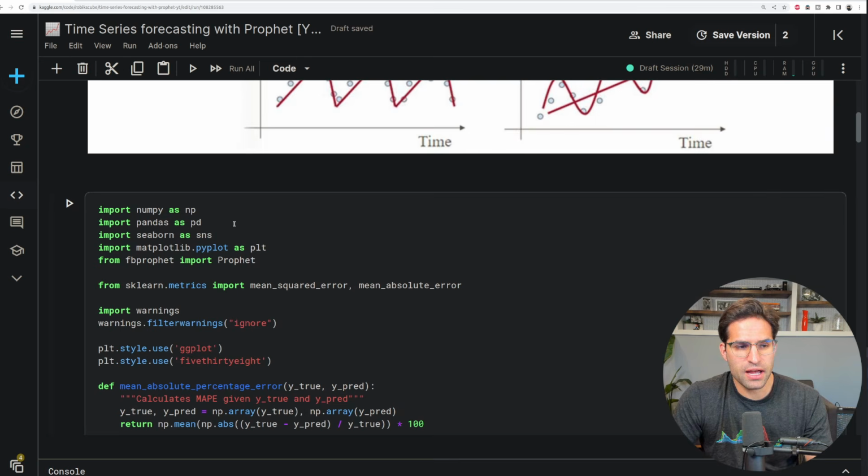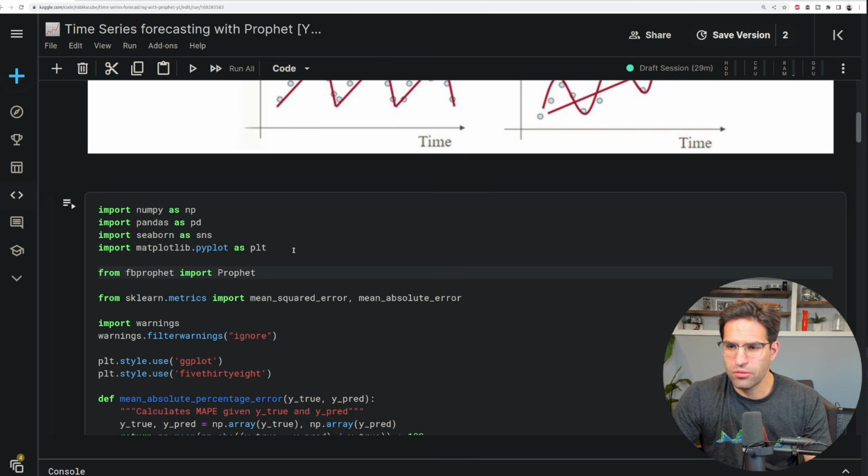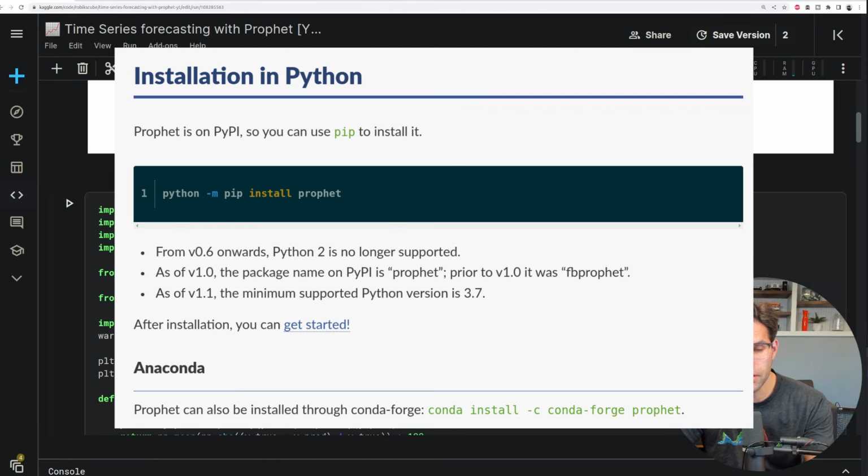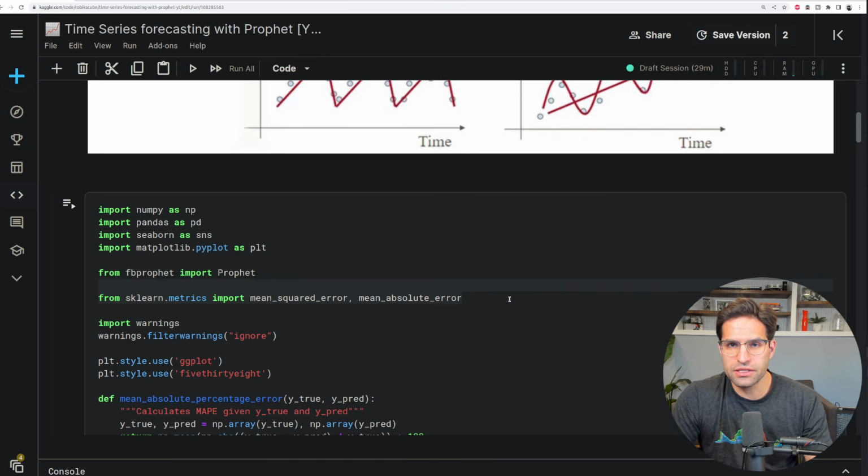We've imported NumPy, Pandas, Seaborn for visualization, and Matplotlib. And then here's the import that we care most about for this tutorial, which is Facebook's Prophet model. We just import the Prophet model object from fbprophet. If you want to run this locally, then you'll first have to pip install Facebook Prophet before you can import this. We're also going to pull in some error metrics that we can use to evaluate our model.